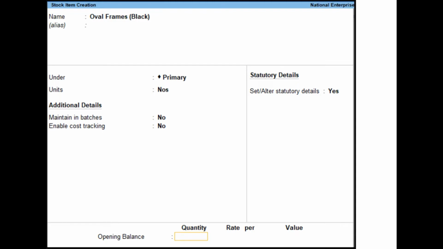To create a stock item, you need to go to the gateway of Tally, select Create, select Stock Item and press Enter. Enter the name of the stock item. Select the stock group or set it to primary. If the stock item has to be grouped under a stock group for which tariff details are defined, select the same, else group it under primary.